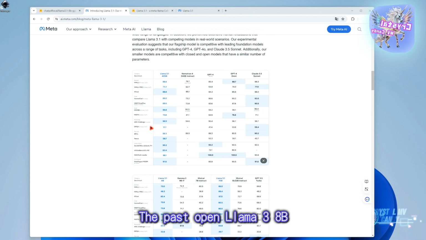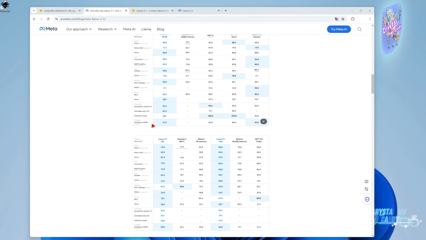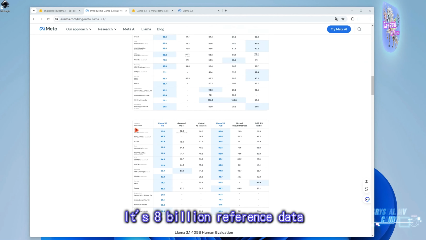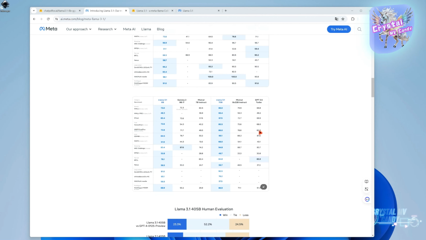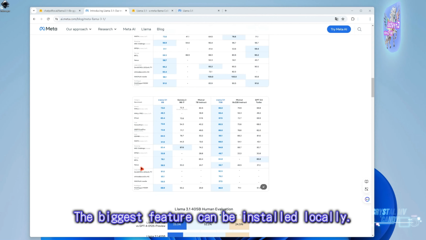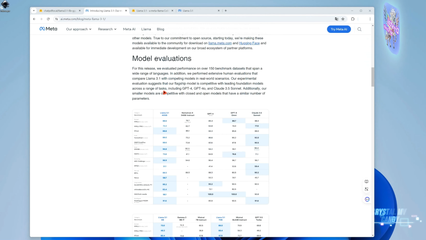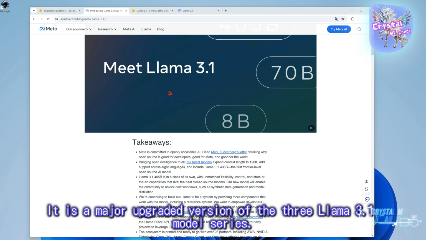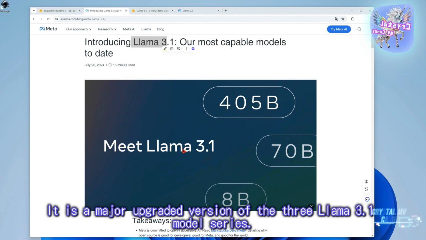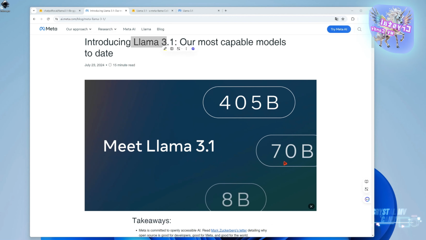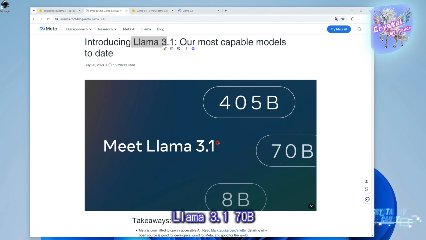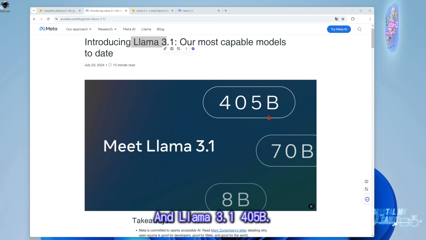The previously open-sourced Llama 3 8B had 8 billion parameters, and Llama 3 70B had 70 billion parameters. The biggest feature is that it can be installed locally. This time, Meta open-sourced a major upgraded version of the Llama 3.1 model series: Llama 3.1 8B, Llama 3.1 70B, and Llama 3.1 405B.